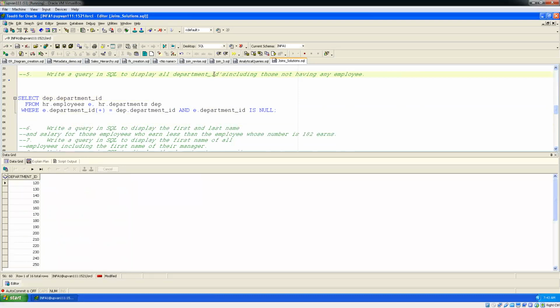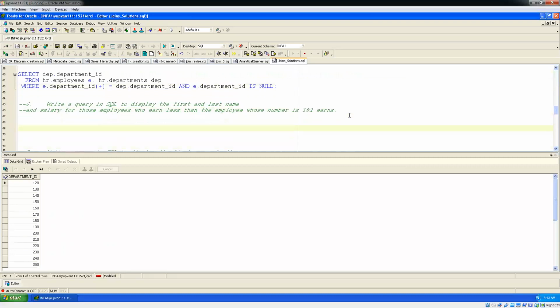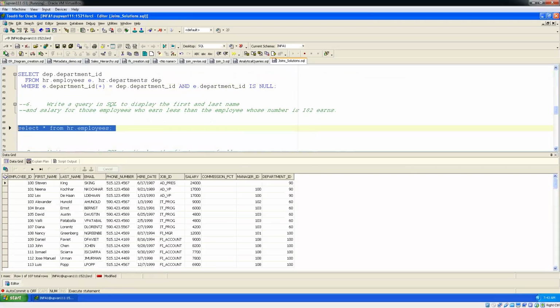Write a query in SQL to display the first and last name and salary for those employees who earn less than the employees whose number is 182. In this case, we have to join the employee table with the employee table itself. We'll call it A. We'll call it B, where A.employee ID equals B.employee ID.